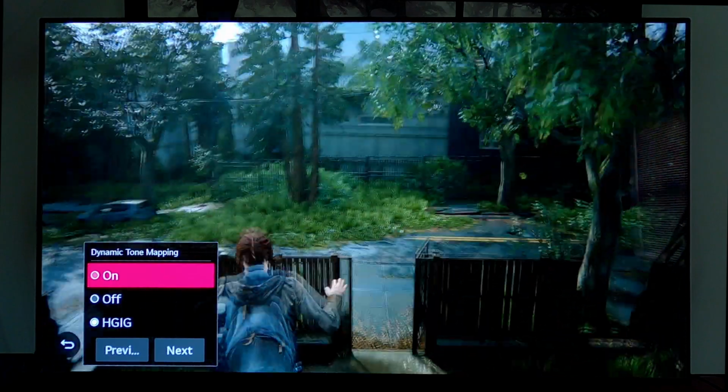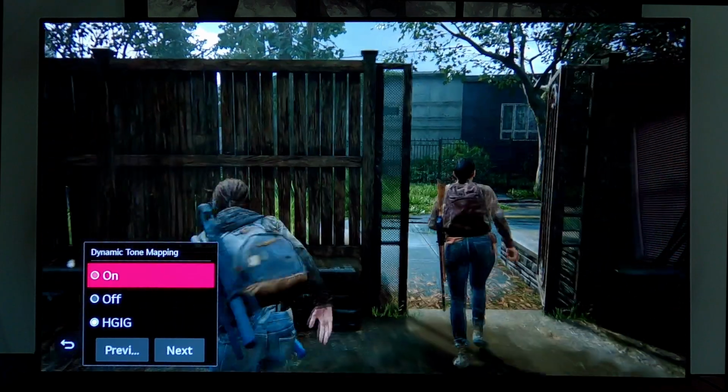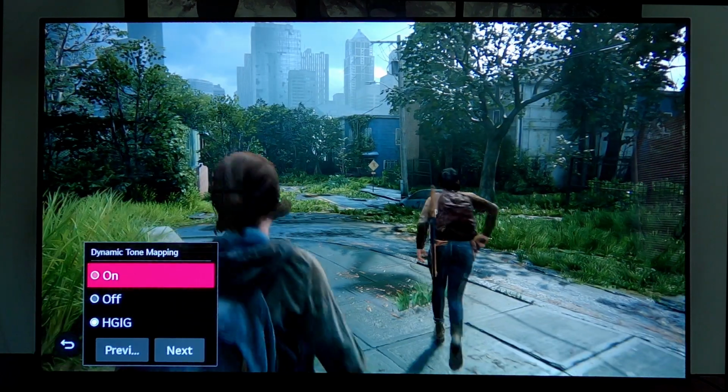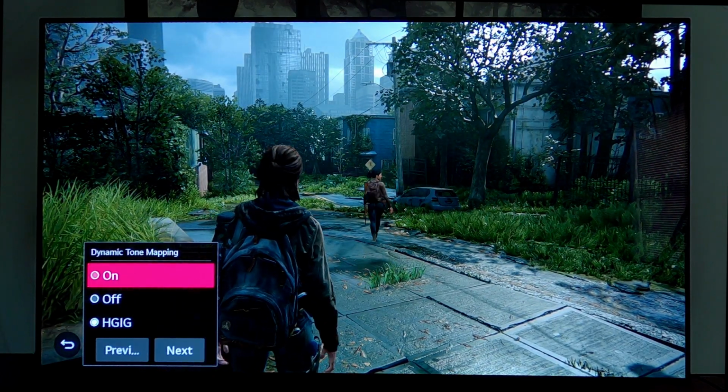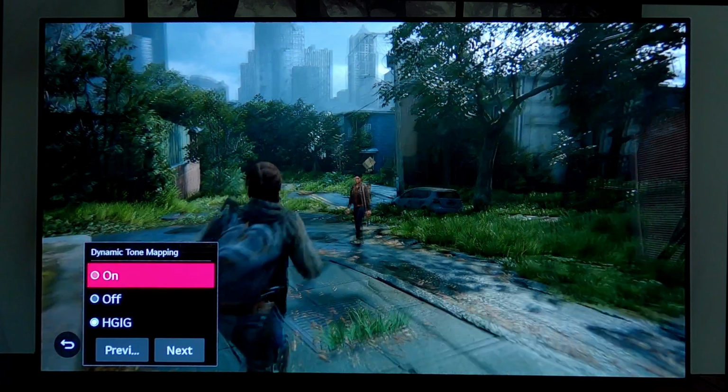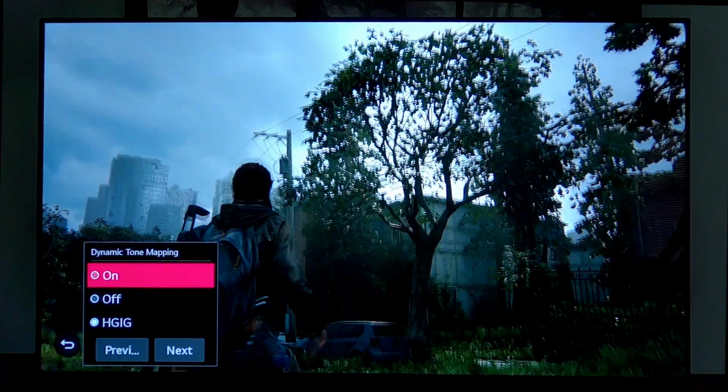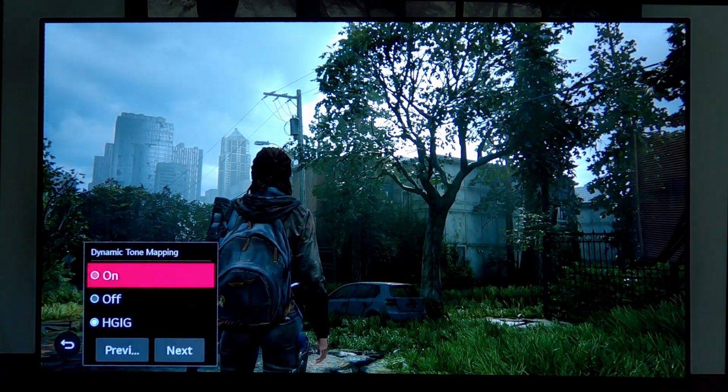I think to summarize, based on what I'm seeing in this game, which has a lot of indirect lighting, dynamic tone mapping is like eye candy. It pumps up the brightness across the entire screen, and I could see why some people might say it looks artificial.